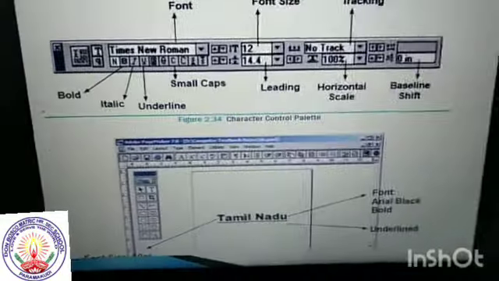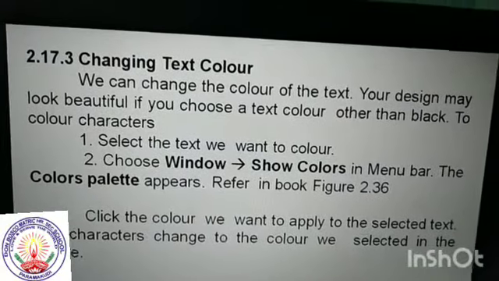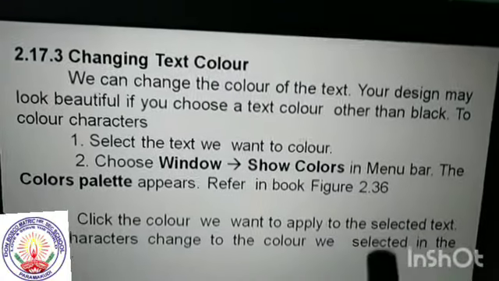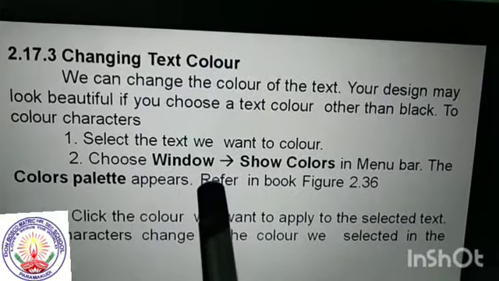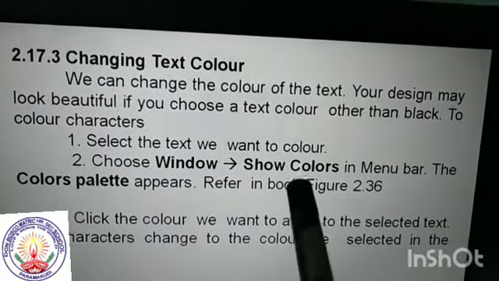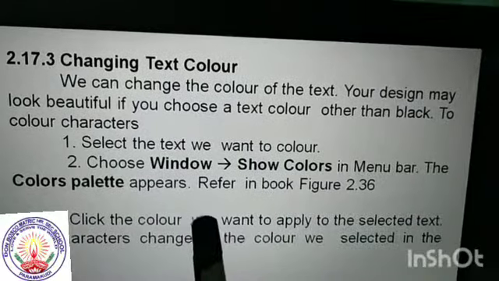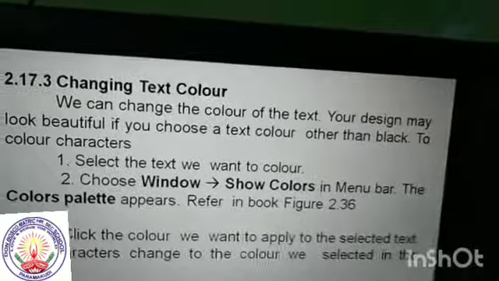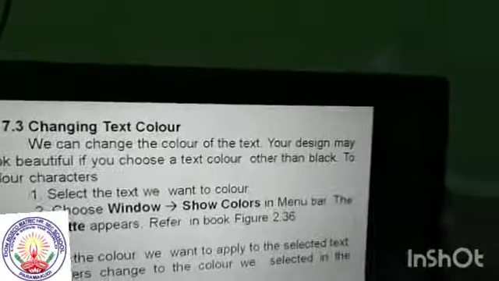Okay, and the next concept is text color. If you want to apply color to the text, we have to change the text color. Select the Window menu, then show colors. If you click show colors, the color palette appears on the screen. You have to select any one color.